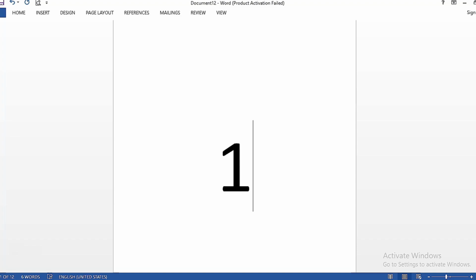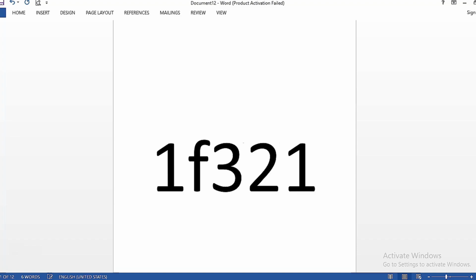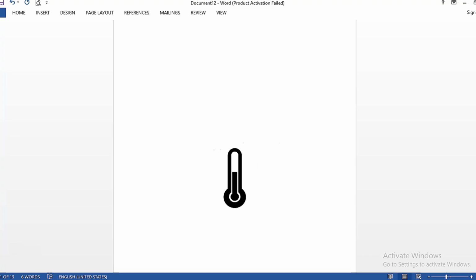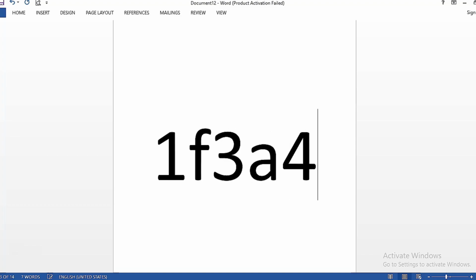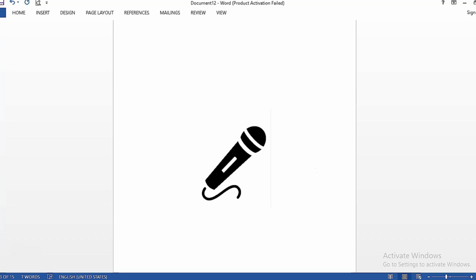If you type 1F321 and press Alt+x, you will get the temperature icon. Just enter 1F3A4, hit Alt+x, and the mic logo shows up.